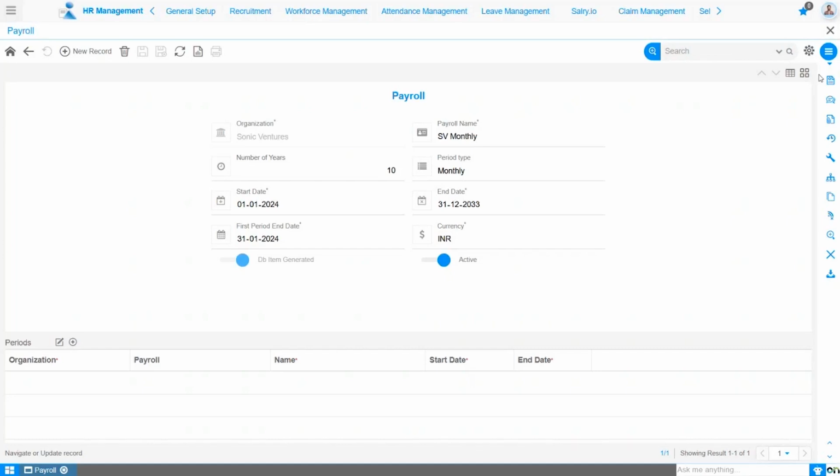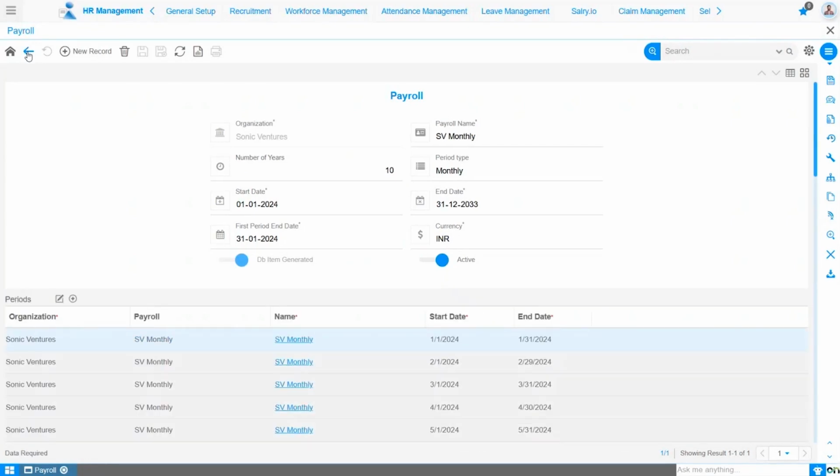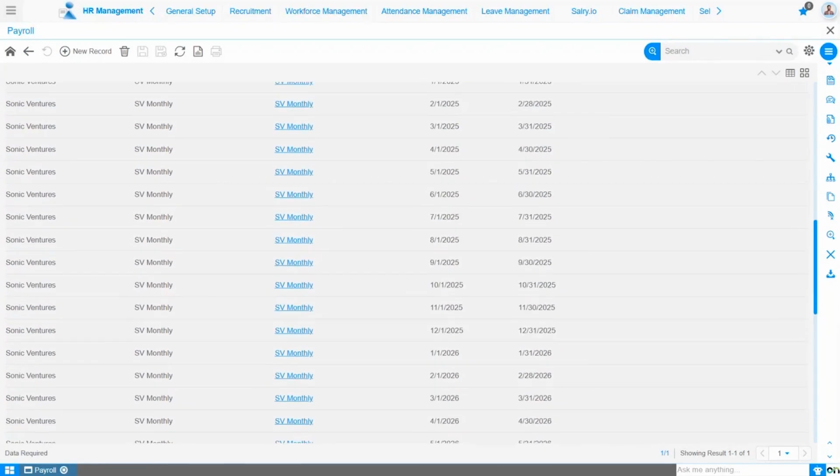Navigate to the Action panel on the right side of the Payroll Definition window and click on the Create Payroll Period process. This will automatically generate payroll periods for 10 years, as specified in the Header tab. The user can view the created periods by refreshing the record. All the entries can be seen by scrolling down on the right side of the screen.